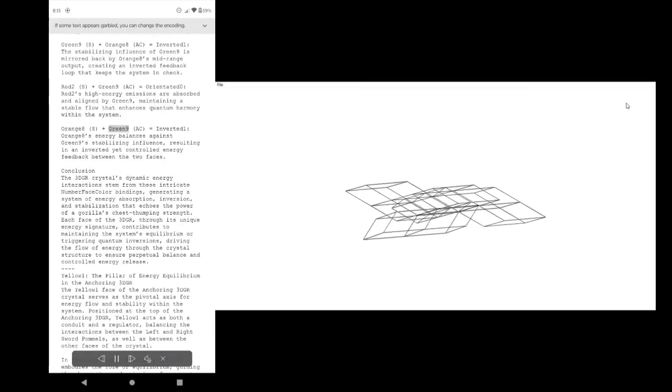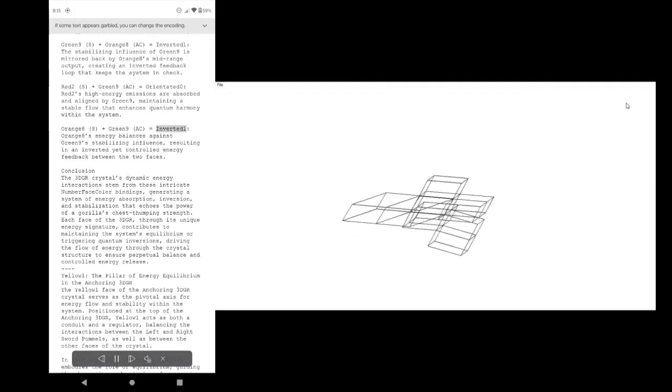Orange 8S plus Green 9AC equals inverted 1. Orange 8's energy balances against Green 9's stabilizing influence, resulting in an inverted yet controlled energy feedback between the two faces. Conclusion.